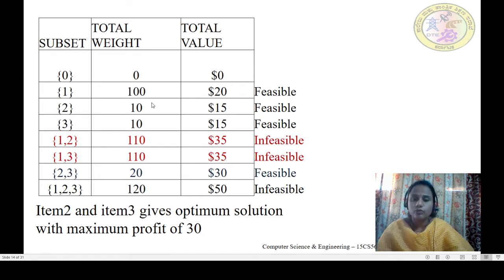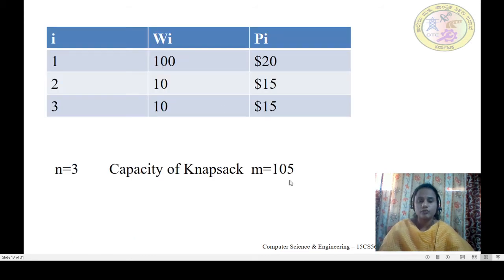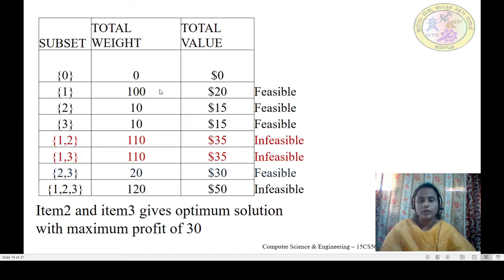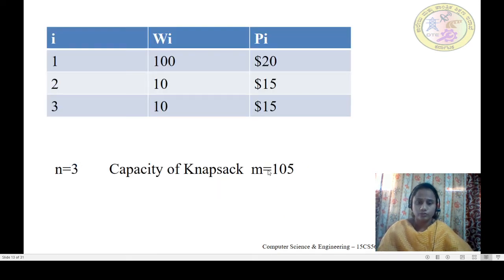Okay, now we'll see what is the meaning of feasible and infeasible. Here let us go for this. If we put only one item into the knapsack, its weight is 100, capacity of the knapsack is 105. 100 is less than 105. Yes, so this is feasible. So 10 is also less than 105 capacity of the knapsack, so it is feasible. 10 is also less than 105, it is feasible. 110, see your total weight here 110, which is greater than the capacity of the 105.